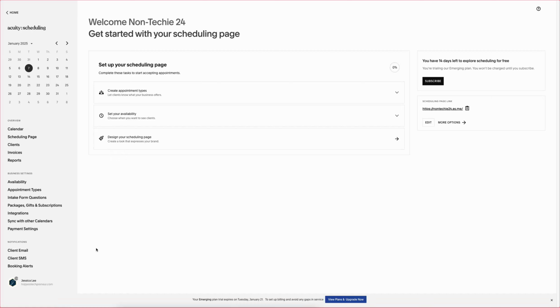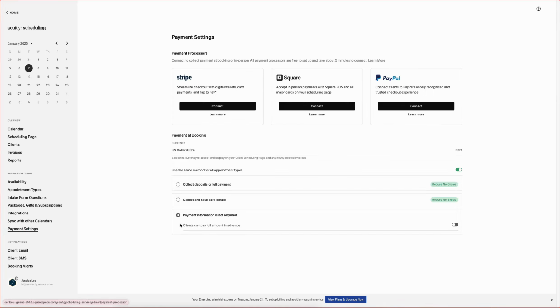In today's video, we will show how to require deposits with bookings with Acuity. You want to start in your Acuity dashboard where we will go to payment settings. From here, you can connect Stripe, Square, and PayPal to take payments from your customer.